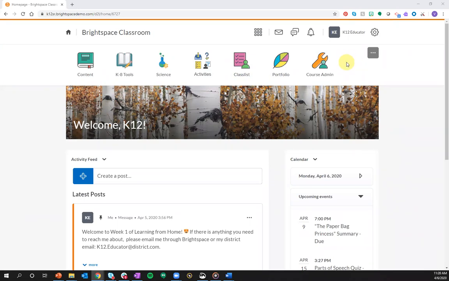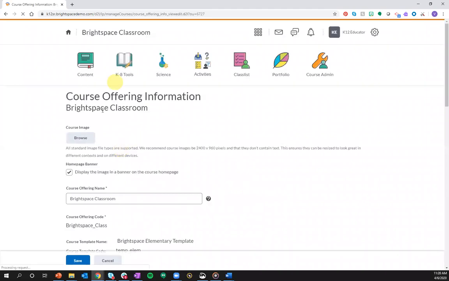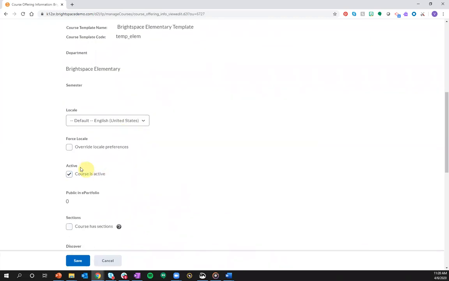So if I need to activate my course still, I'm going to go into Course Admin, and this is kind of your big toolbox for your course, if you will. Any of the tools and things that you have access to will live here. And you can see I have Course Offering Information. So if I click that, it's going to take me back to that course offering page we saw a moment ago. And same thing, I would scroll down and see Active, make sure it's ticked off, and then my students can see it.